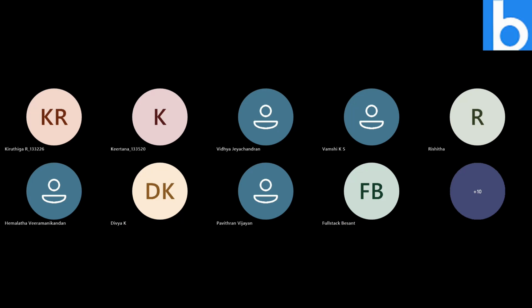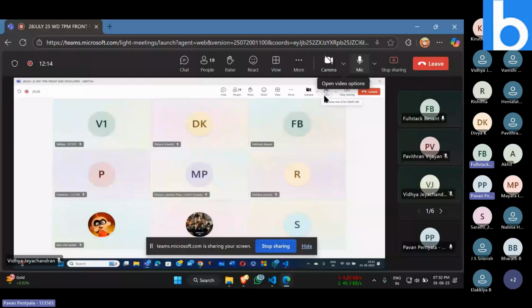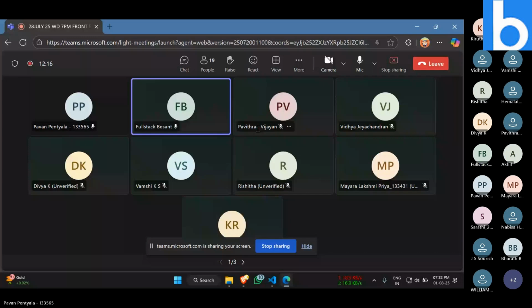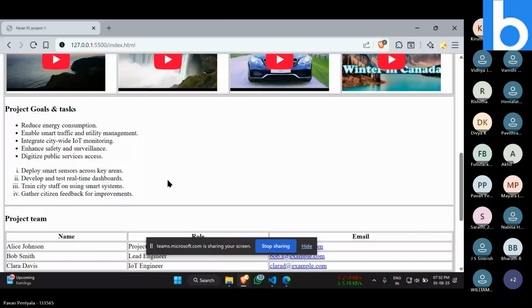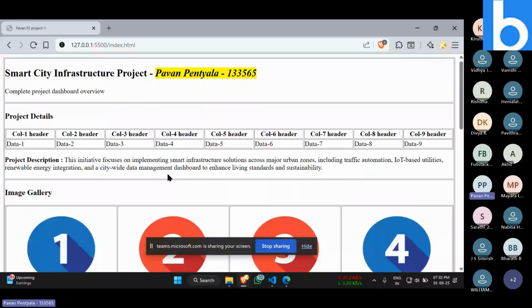Others, next. Ma'am, let me try now. Can you see my screen? Yeah, you can. Can you see the HTML project, ma'am? Yeah, it's showing.